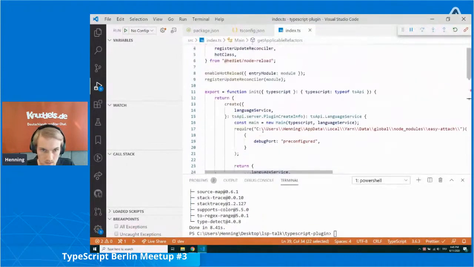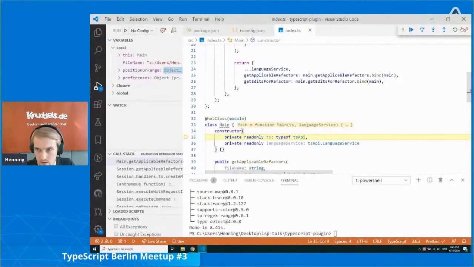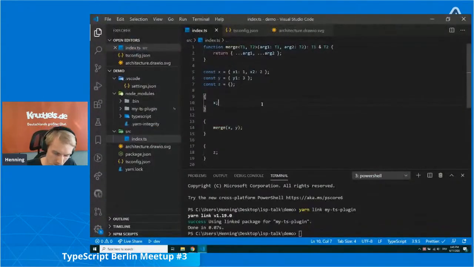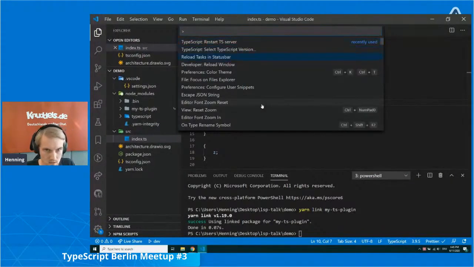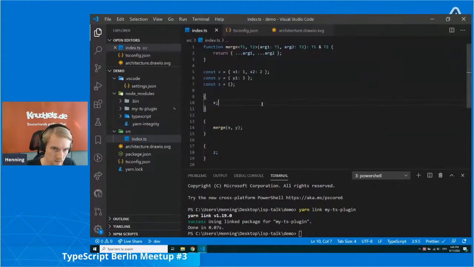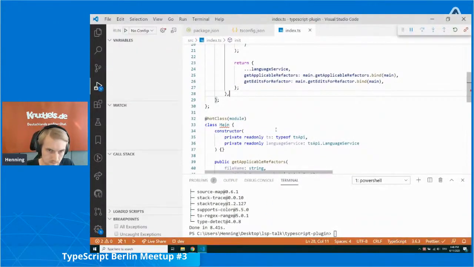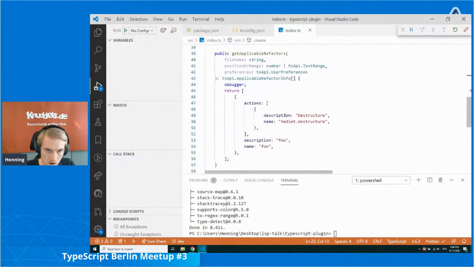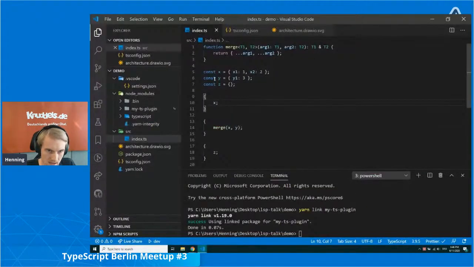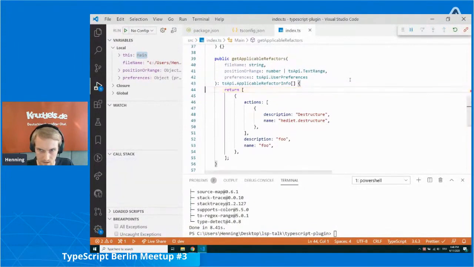So in theory, this should be now the last time I need to restart the language service, because after then we can use hot reload. So restart TS server. Now easy attach should be triggered again. Okay, here it is. And now if we again let Visual Studio Code ask for applicable refactorings, like here, then we can see we undo the debugger statement, and I can just delete it and never be again there.